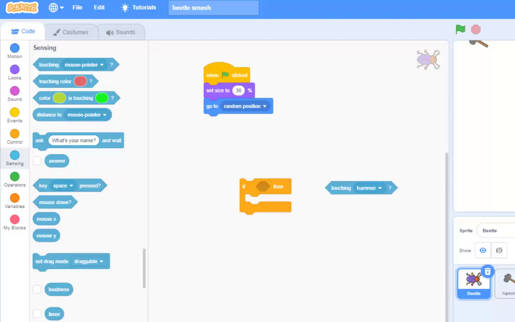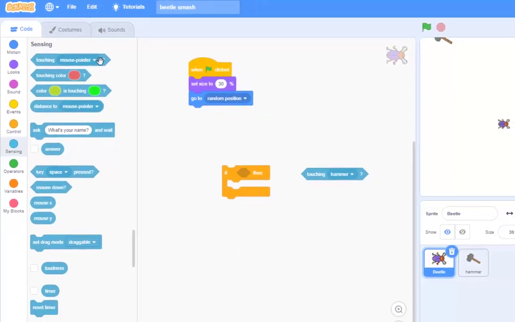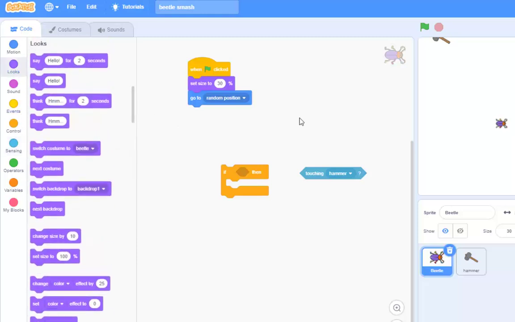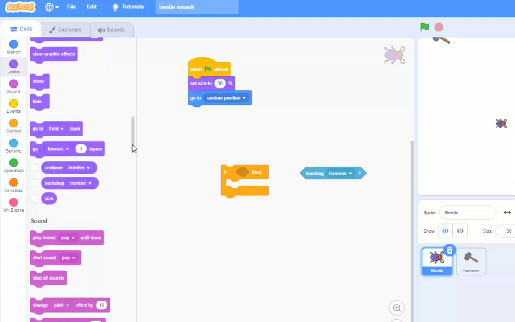Now to disappear, we need to change the way something looks. And at the moment, we can see it. But right down the bottom, you've got to scroll a little bit, so I'll put it up the top now. There's a block to hide. So, we need that one. But then, what we need to happen is this. So if I'm touching the hammer, I must disappear. And then, I must go to a random position.